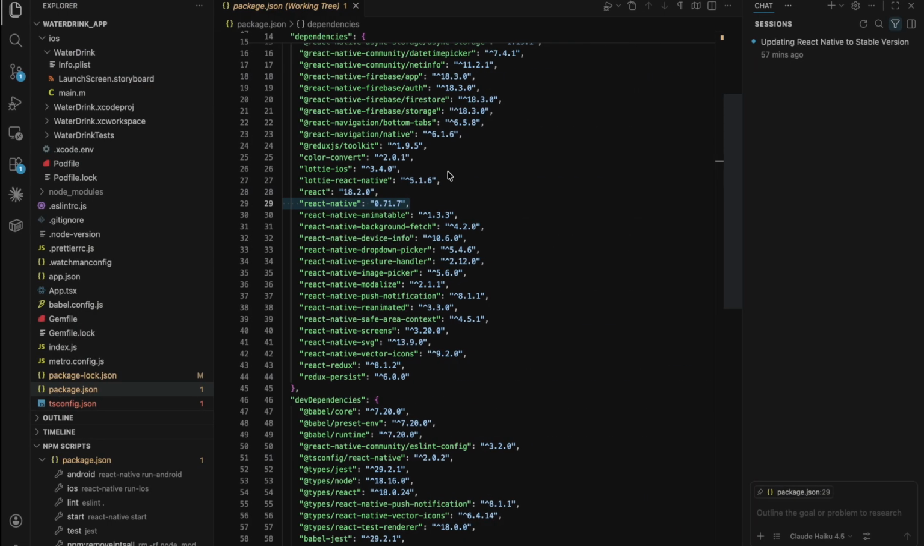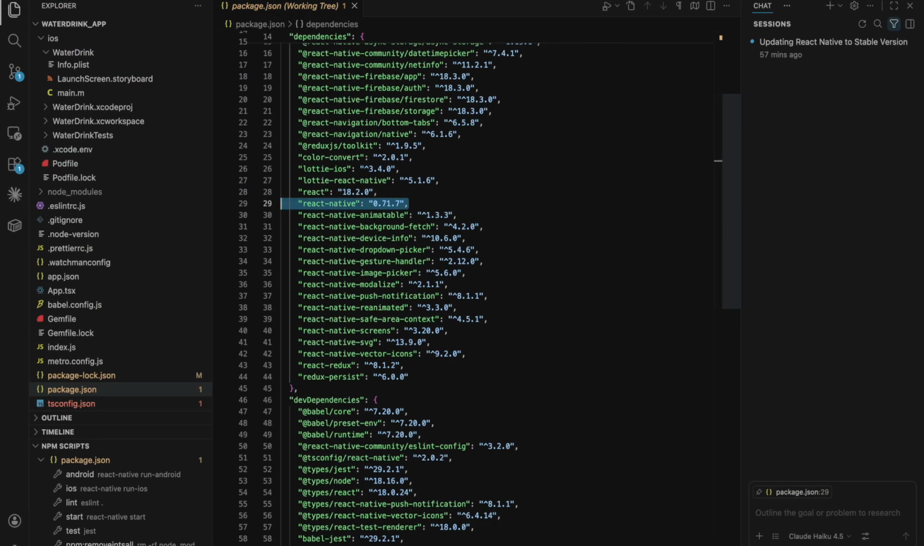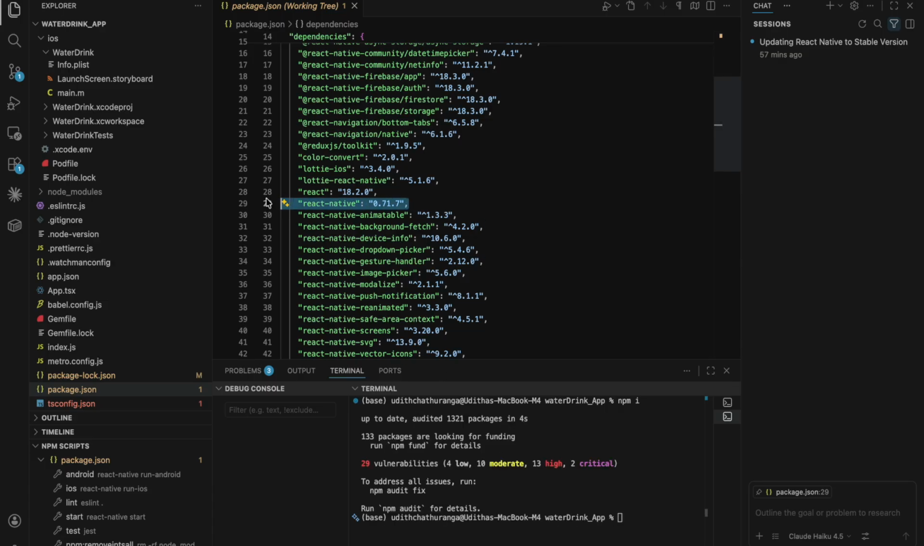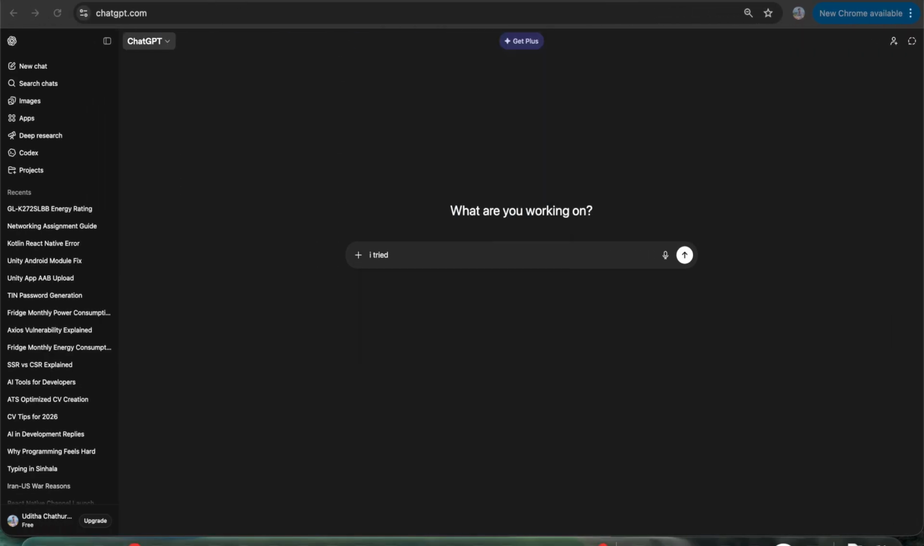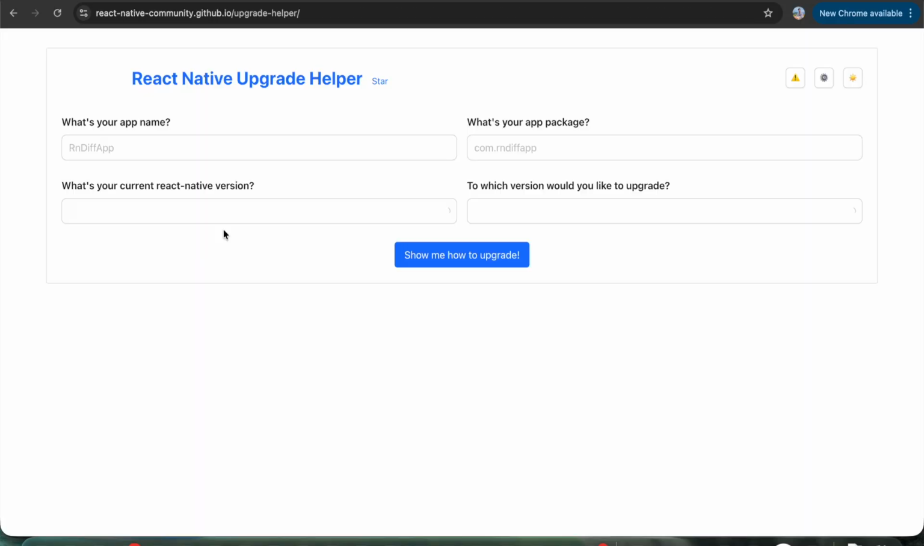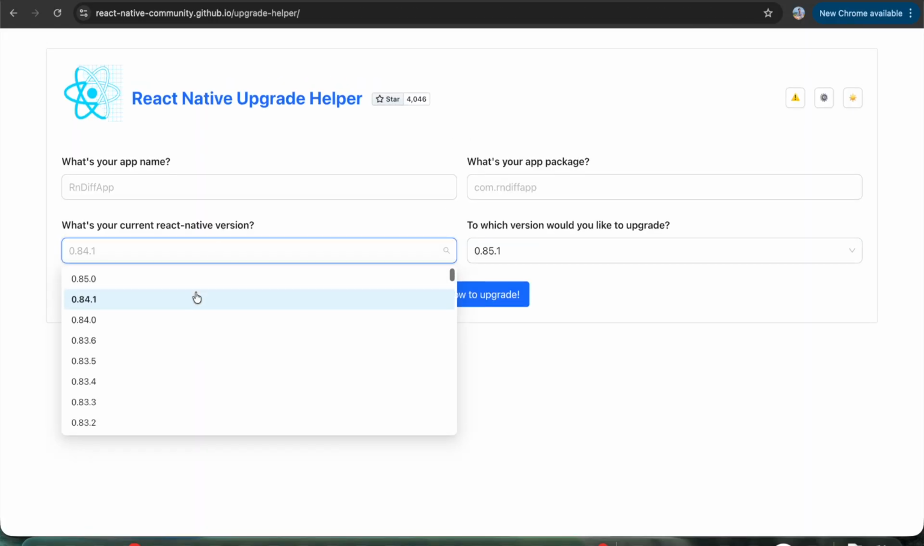Here I am going to do the version update of my oldest React Native app. In this app, at that time the React Native version was 0.71.7. That is the oldest React Native version. The current version is 0.85.1, I think.